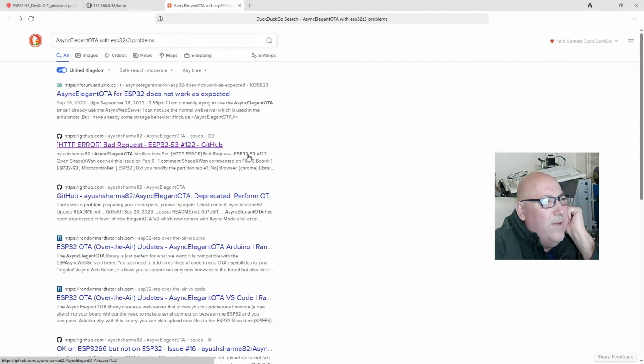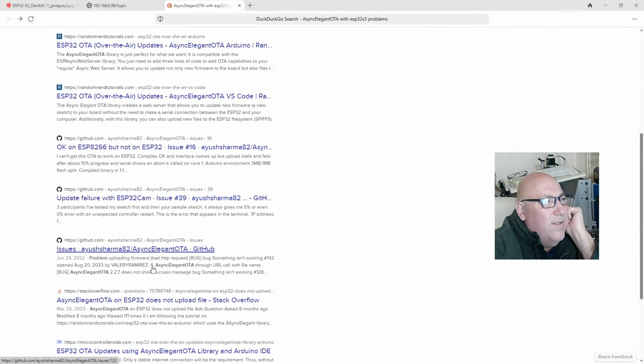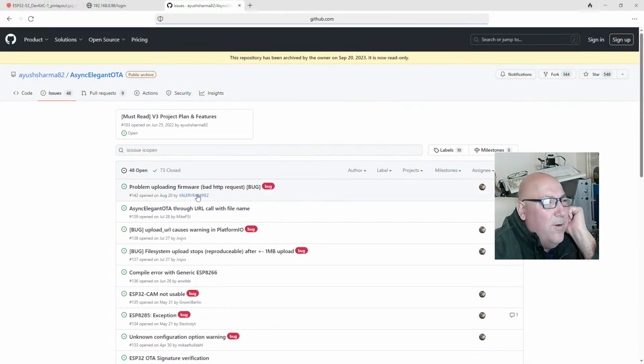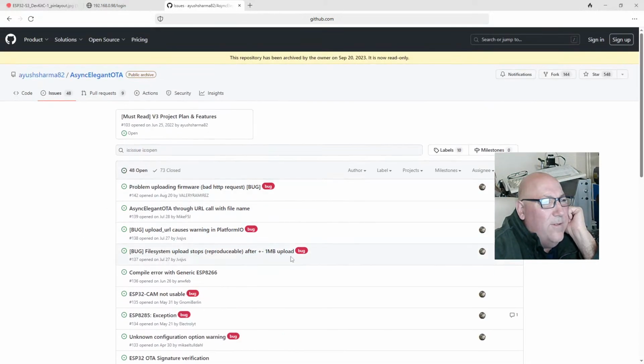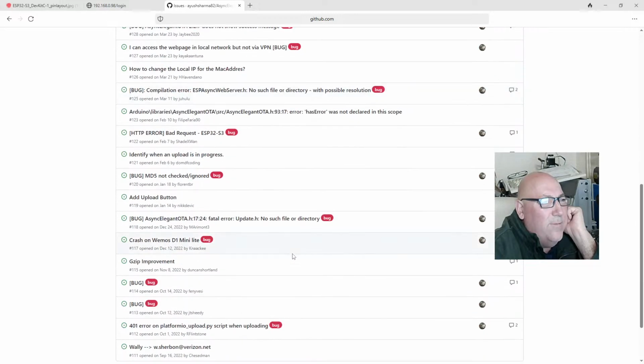Trying to find information is terrible these days. It's like a rabbit's warren trying to find the bit you're after. Issues. What's this saying? Problem like loading firmware. Yeah, it goes back a long time. It's trying to find a needle in a haystack sometimes.